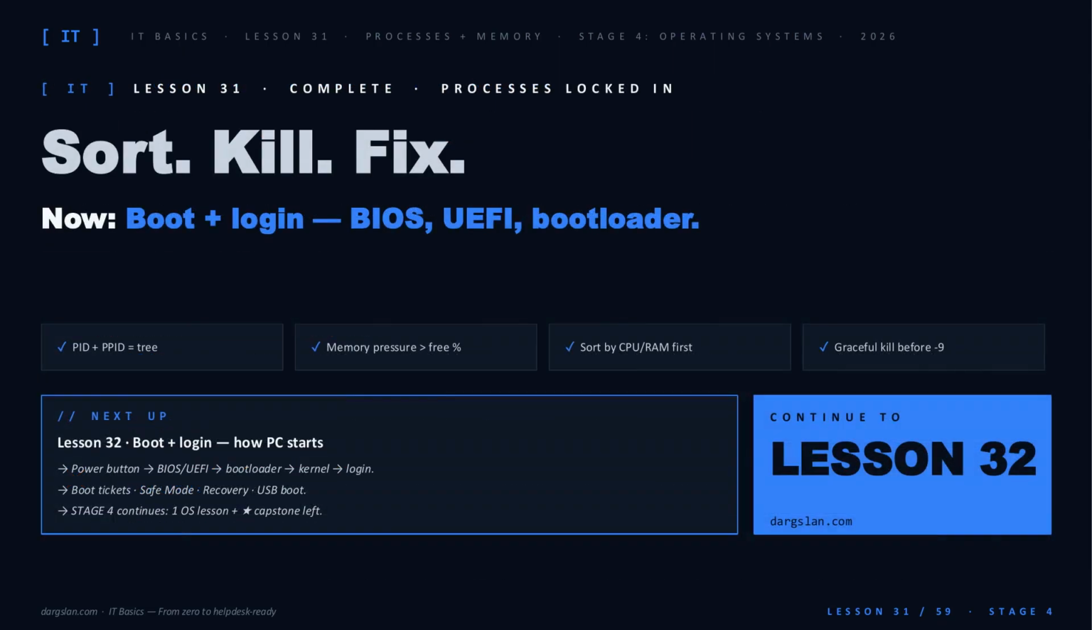And that's lesson 31 in the bag. Processes locked in. You can read a process tree, judge memory pressure properly, sort by what's actually hurting, and kill cleanly before going nuclear. Next up, boot and login. What actually happens between the power button and your desktop, so when a machine won't start, you know exactly where the chain broke. One OS lesson plus the capstone left in stage 4. See you in lesson 32.